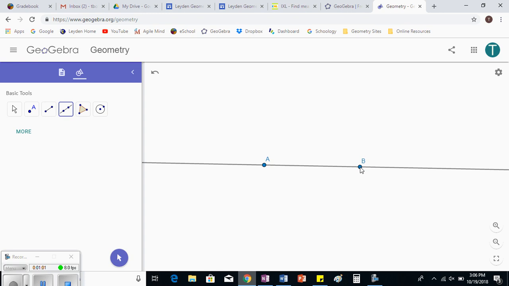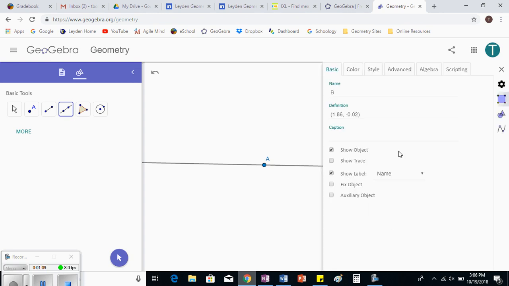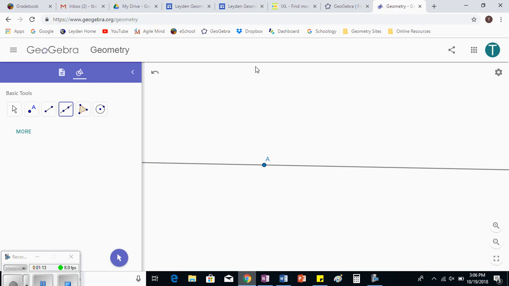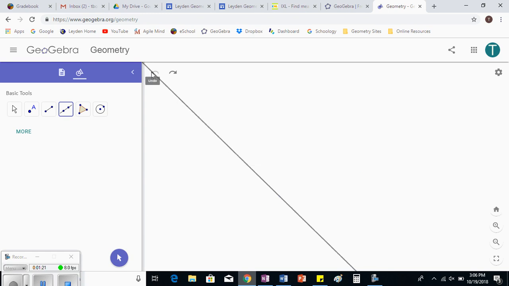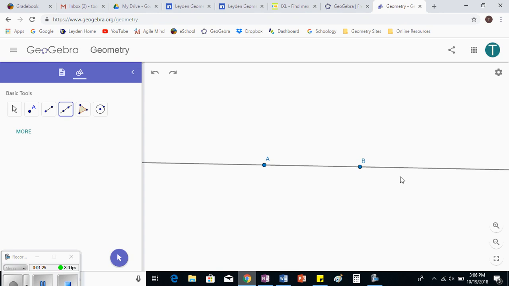If you want to get rid of a point, you can right-click on it, or with the Chromebook, that's Alt-click, and you can go under Settings and uncheck the box Show Object. It can disappear. You can also undo with buttons up here in case you make a mistake and you want to bring something back. Here, I accidentally created another point. I'm going to undo that. All right, so I have my line AB.